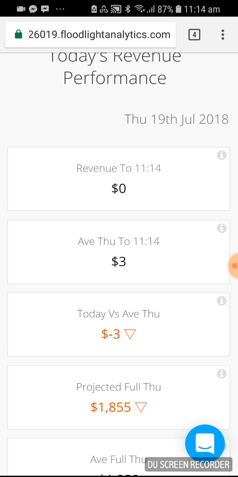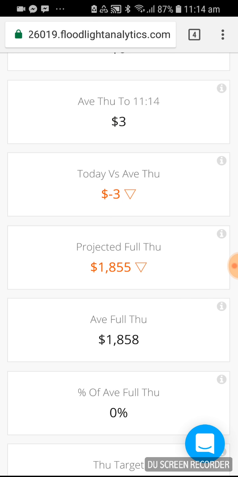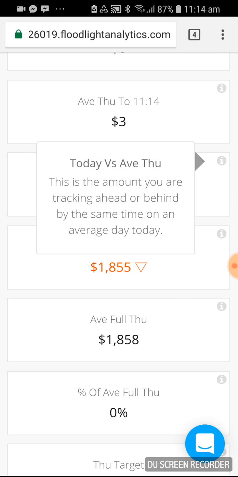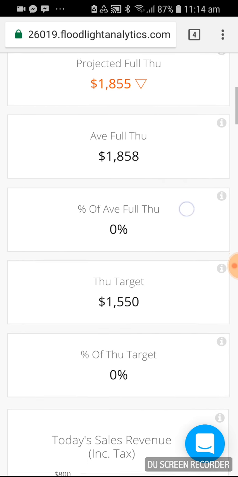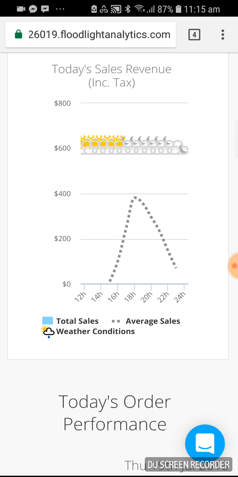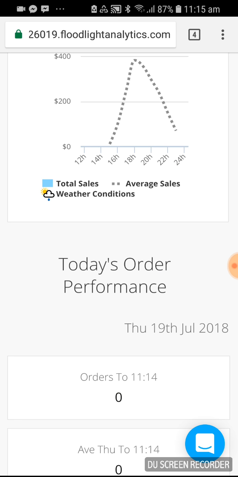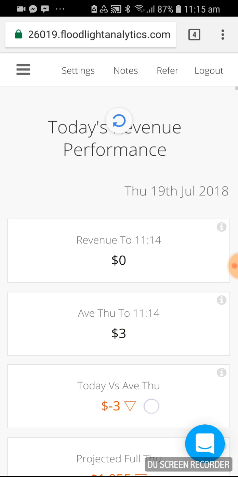One thing that I would point out at this point is that each of the totals has a little information tab in the top right corner of the box, which if you click on, it gives a little explanation as to what figures are being shown. Got your projected revenue, which we'll look at in a minute, and we also feature the weather and an average sales graph. So without going into this view too much at the moment, because we don't have any information or figures, let's have a quick look at another view.